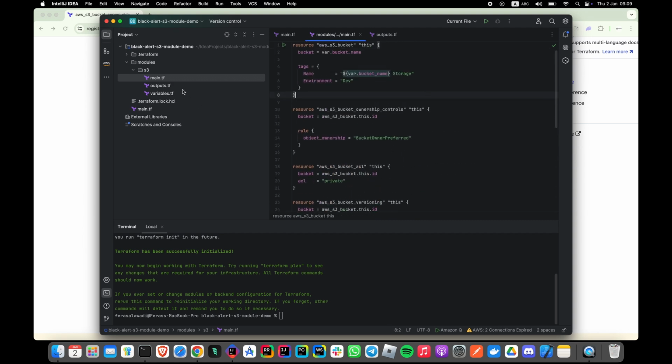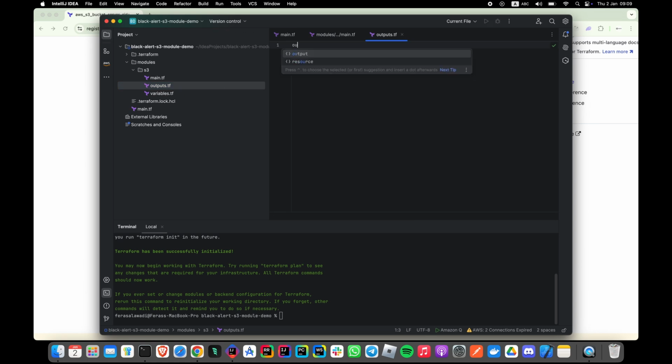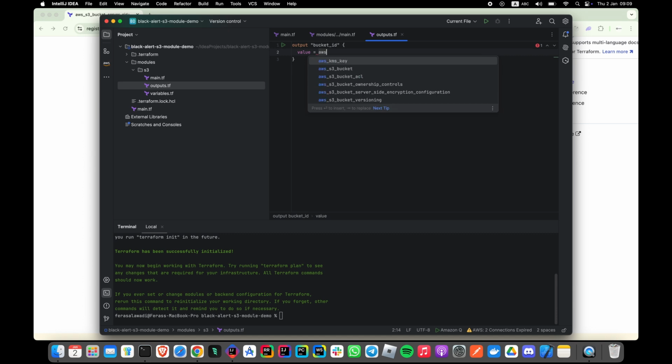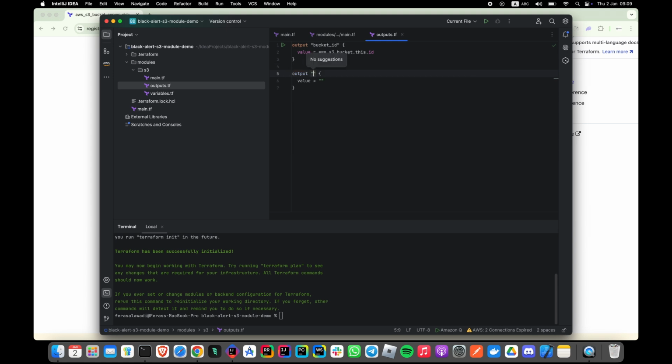What we can extract from here, we can define an output variable, and we can extract the bucket name, which is the bucket ID. For that sake, we're gonna go with S3 bucket and ID. This will give us the bucket name. We can do the bucket ARN as well. Sometimes you do need the bucket ARN, so we can do the following, this and ARN.